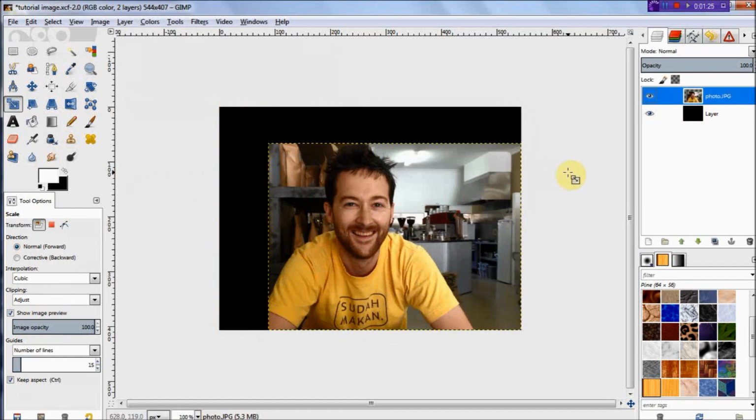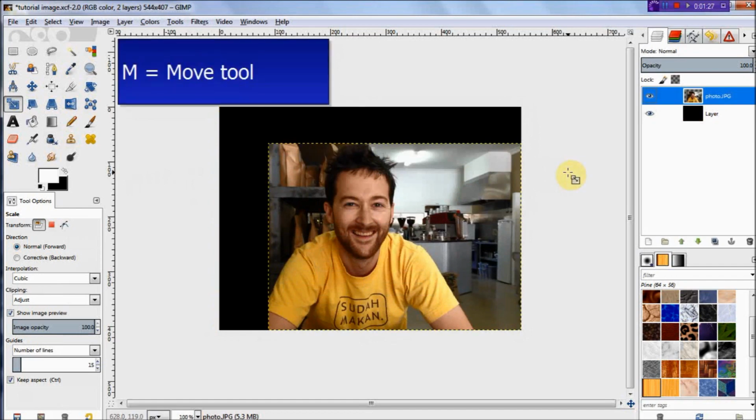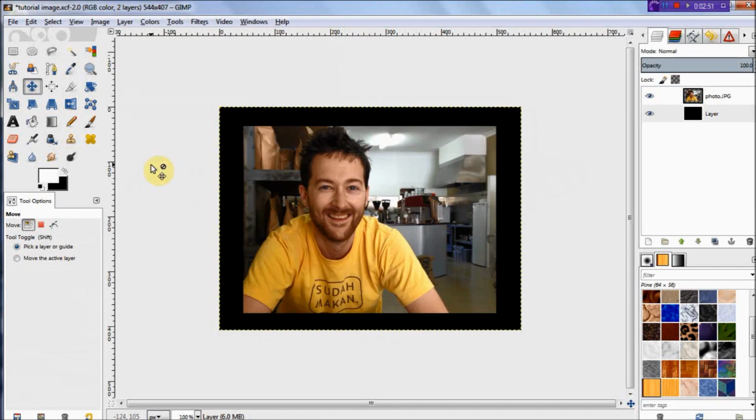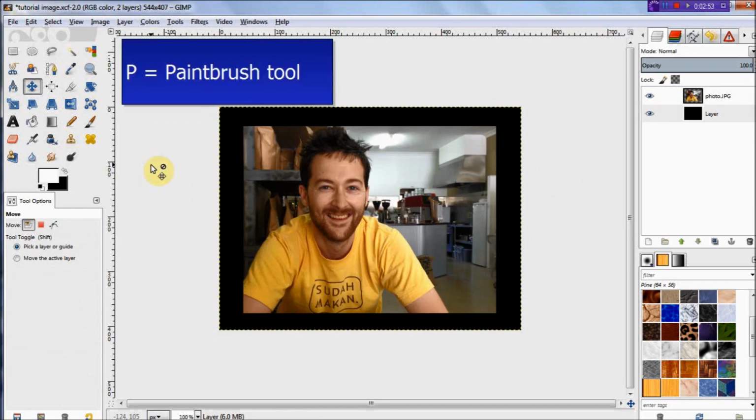The next shortcut key I often use is M, which will allow us to move the active layer. The next shortcut key I can use is P, which lets us use our paint tool.